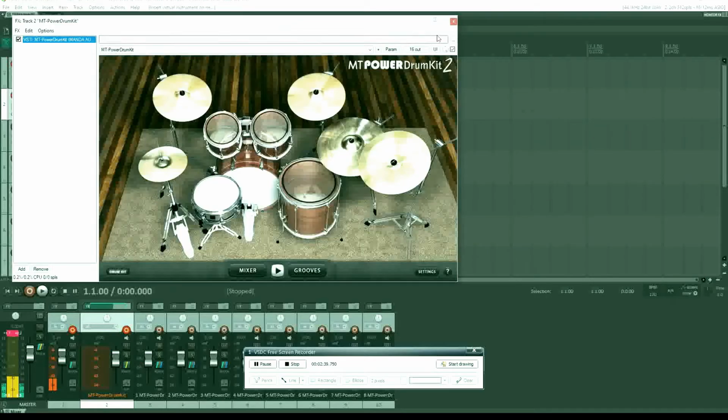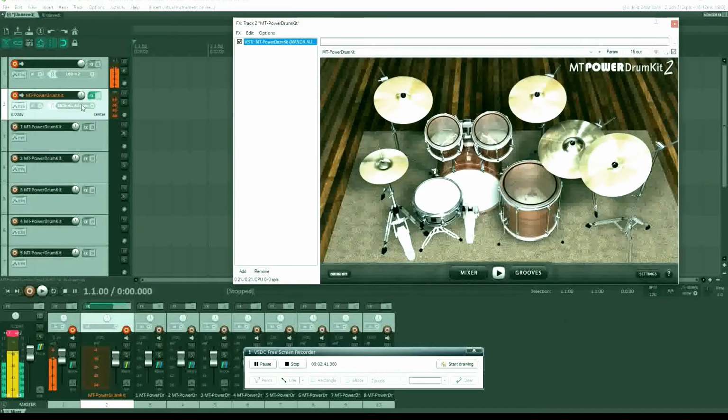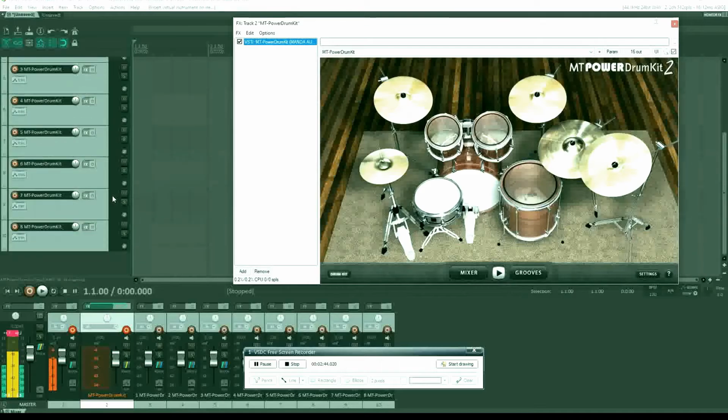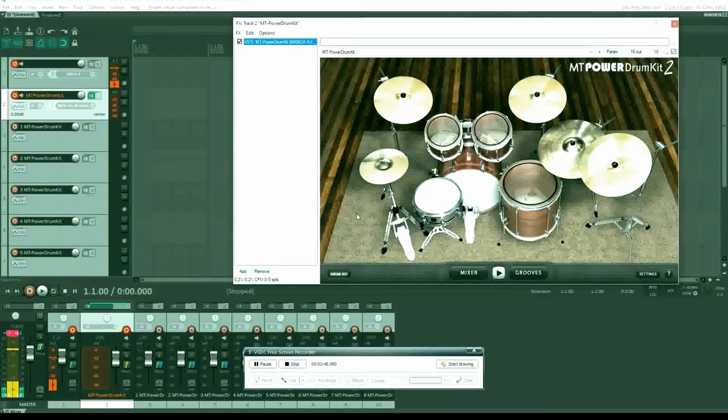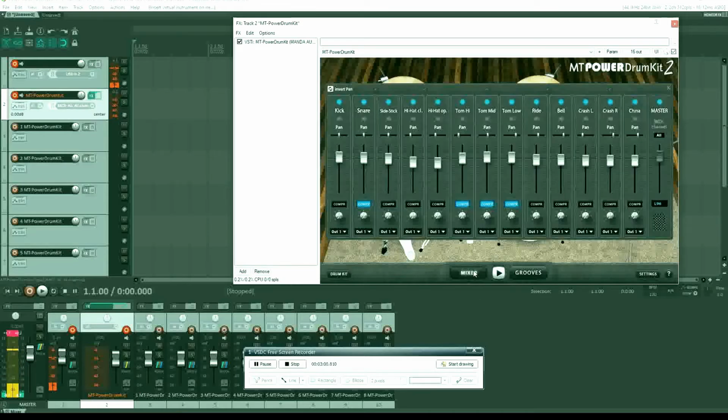Now, what you have now is you have all this. This is all your drums. All right. But you'll notice still, they're all still on one track. So here's where the magic happens. All right. So what you're going to do is you're going to go to the mixer.